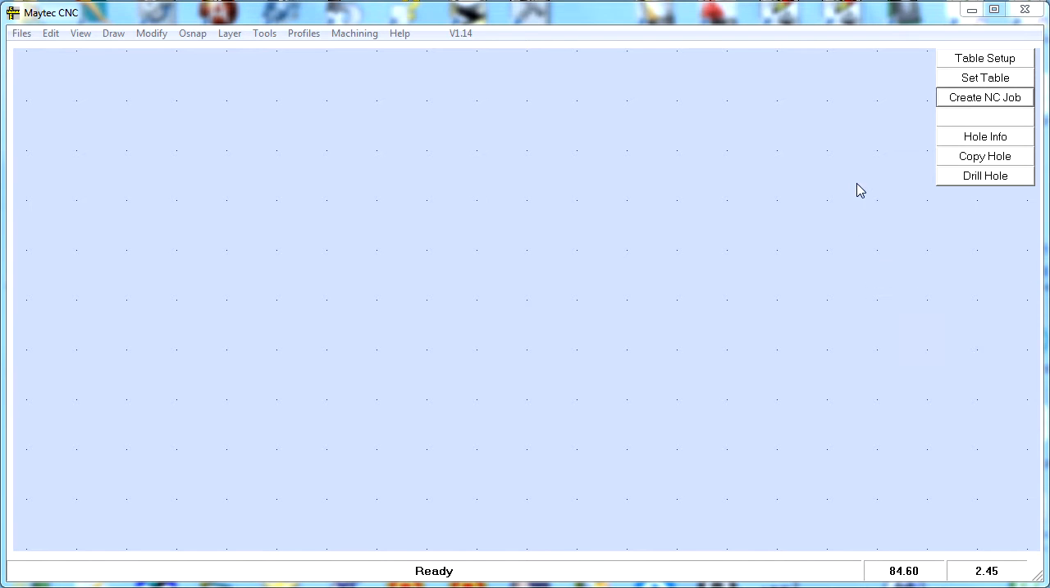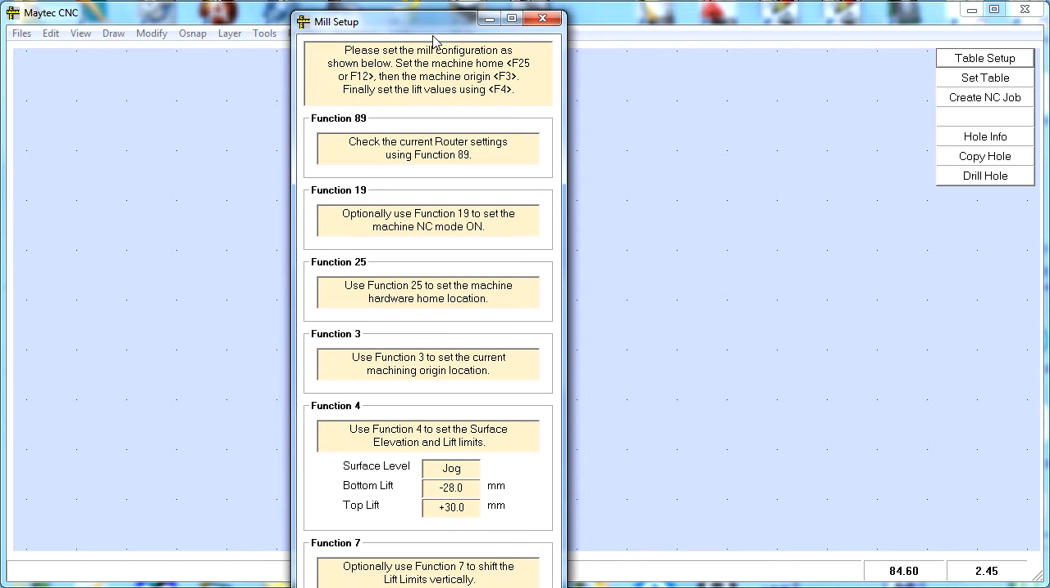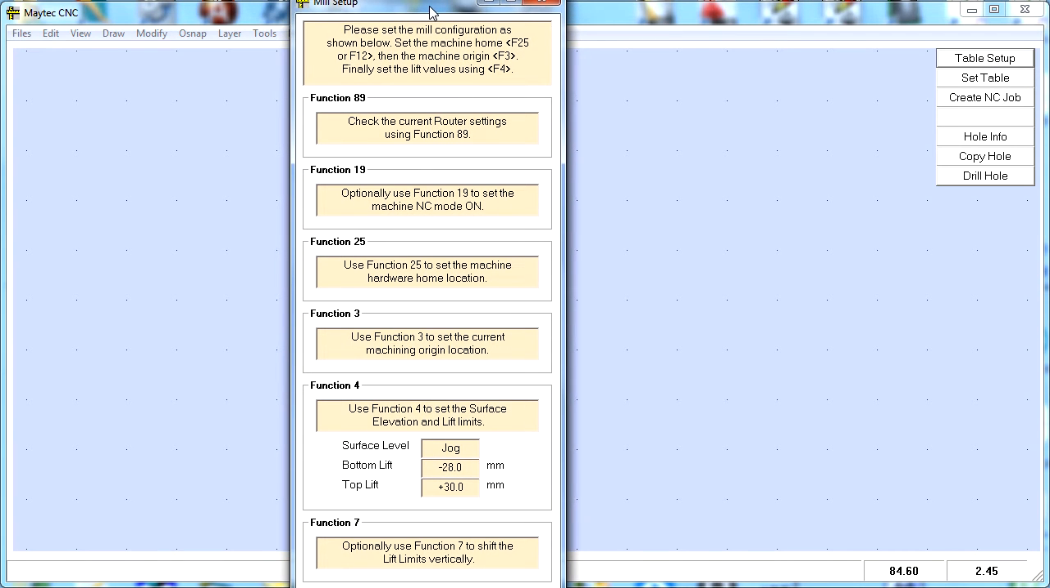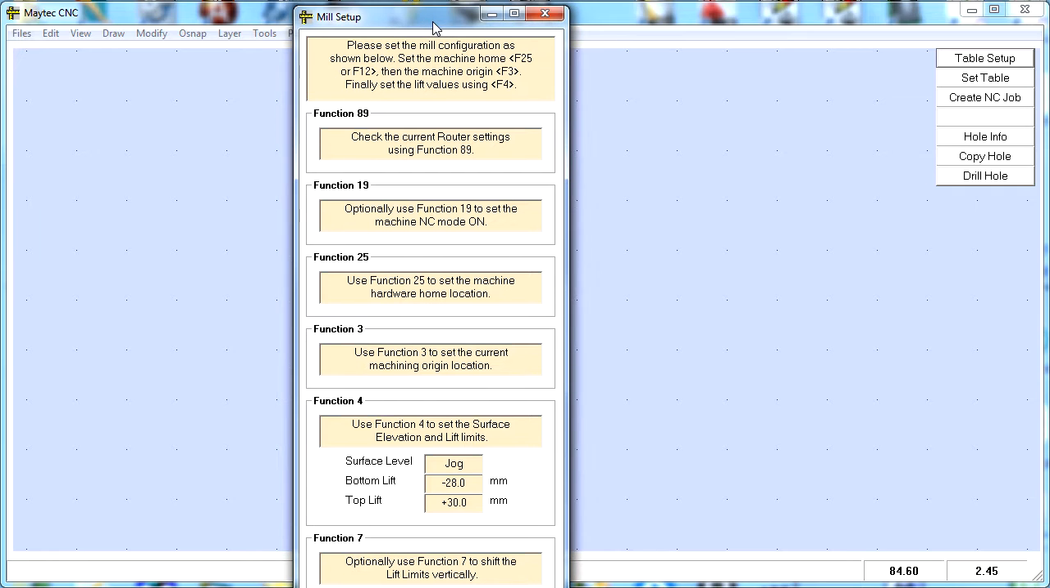We've shown the buttons for set table and create NC job, and for drilling operations these might be the only commands you need, but we have a few more available to perform some other functions. At the top of the list we have table setup, and this, although it runs off the display screen, shows the setup for the milling machine.